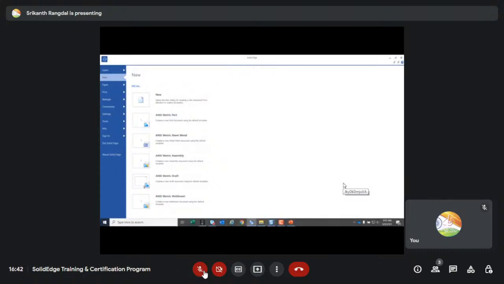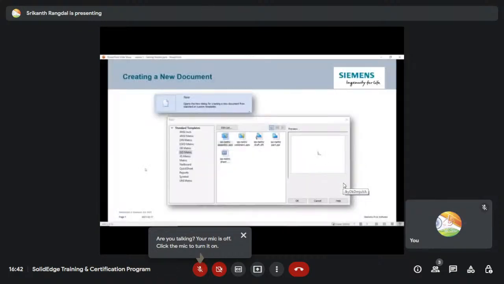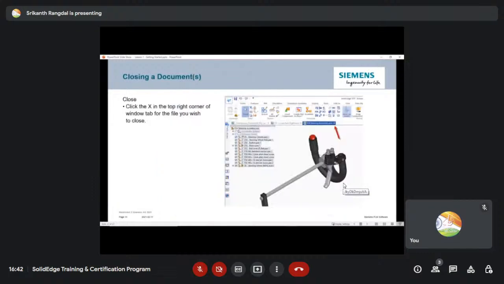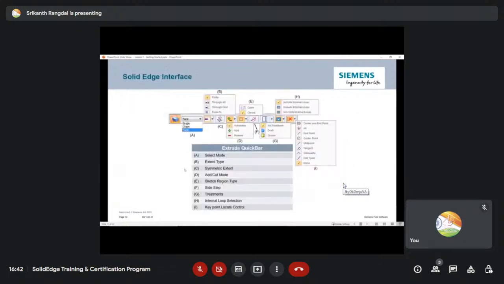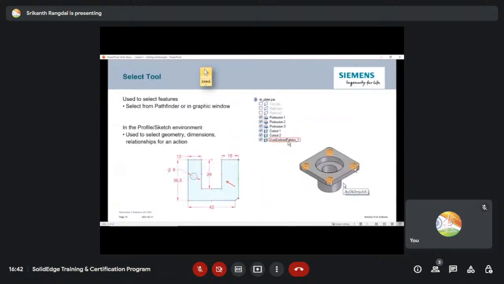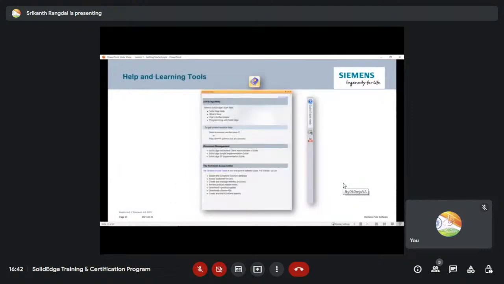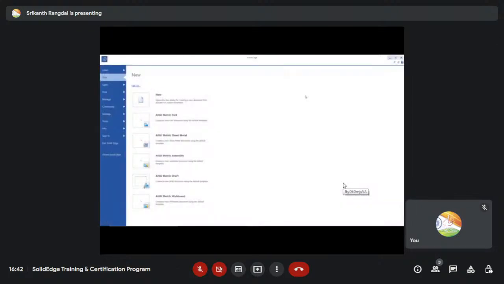So that's what I typically show during the PowerPoint. You see here I just have one instance of the PowerPoint I can go back to and continue to walk through the different things about saving documents, the different areas of the user interface, select tool, quick pick, and the Pathfinder, and where you go for help. So that basically covered the first one. I don't do a lot of demoing in that first PowerPoint.